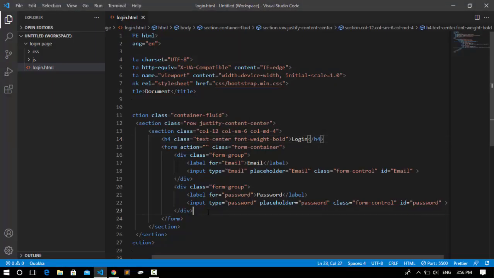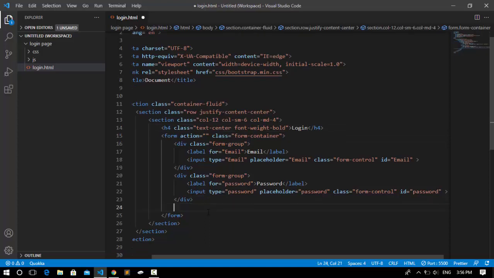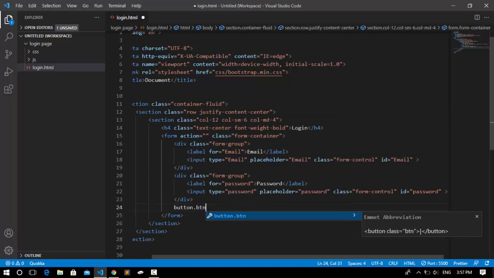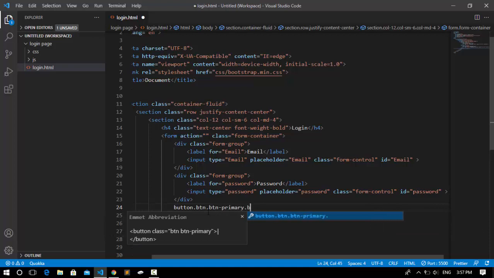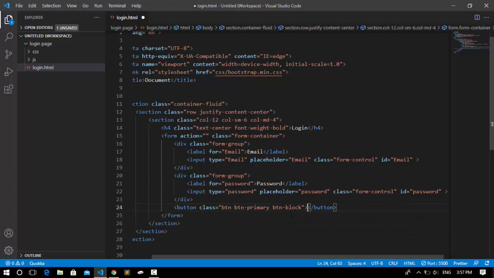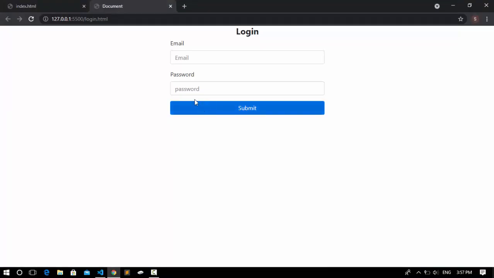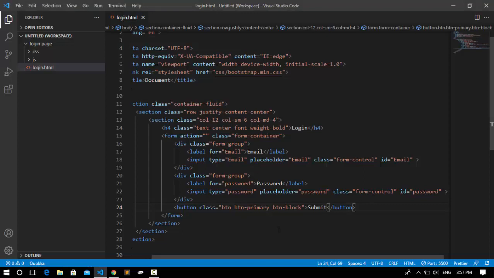So at the end of this, we're gonna have a button. So I'm gonna create a button, and we're gonna give it a class of btn, and also btn-primary and btn-block, because we wanted it to cover the entire login form. And inside this, we're just gonna pass Submit, save it, go to the browser, and there we go, we have it like this. So everything is done with the HTML, and the next thing, the fun part, is CSS.